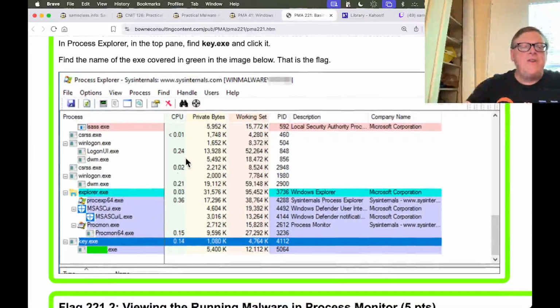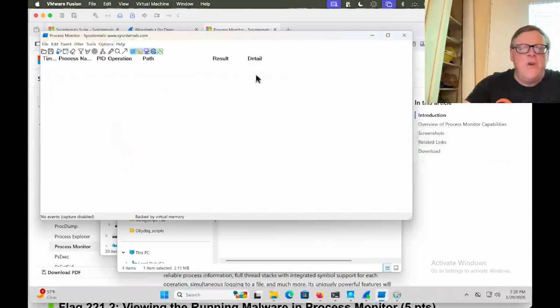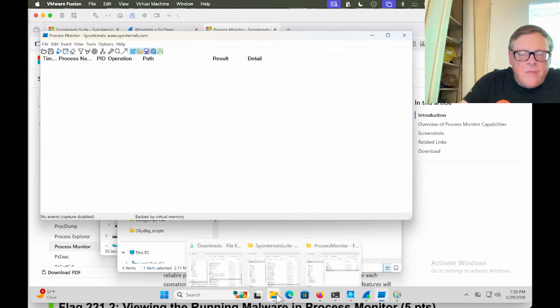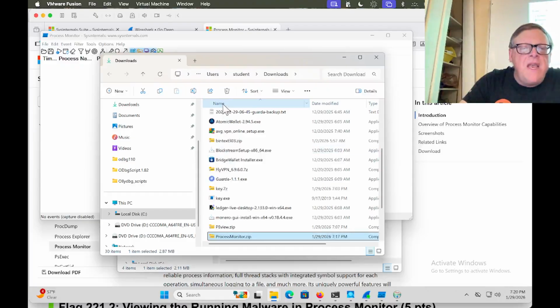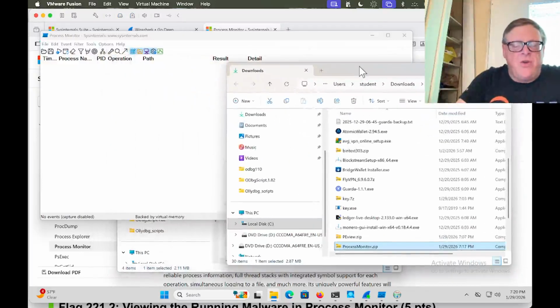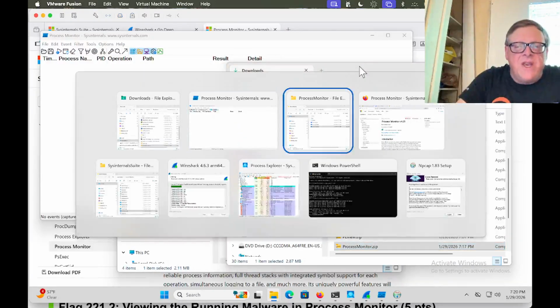And then we'll be able to see it in Process Monitor, however. So let's run it here. I go to the Downloads folder, and in here, if I sort by name, there's key.exe. So I run it as administrator. Now I'd like to show you Process Explorer while this launches because it's interesting.